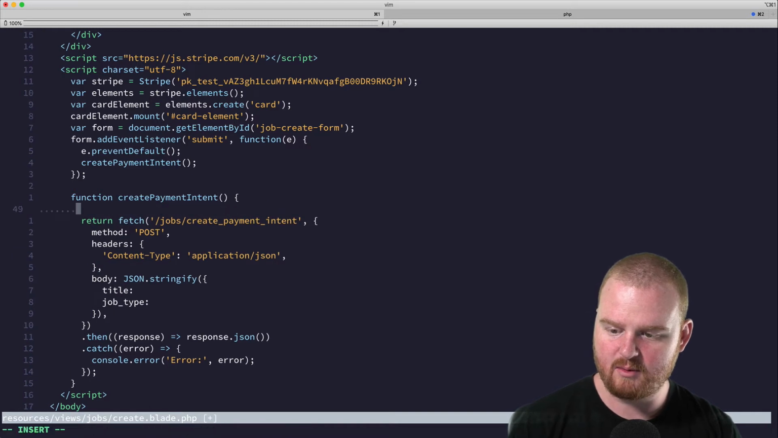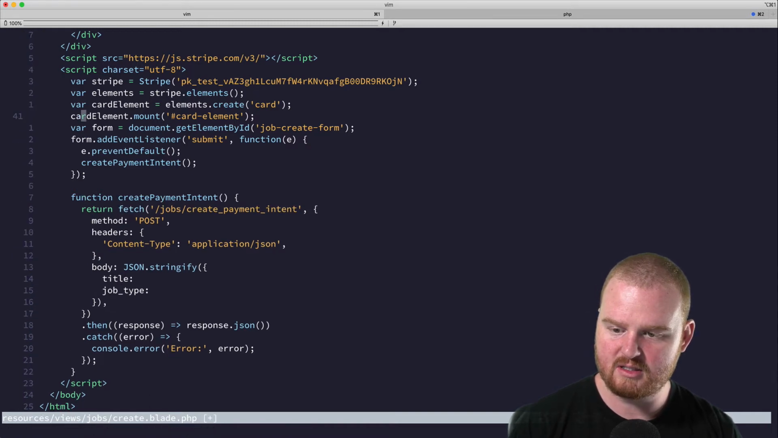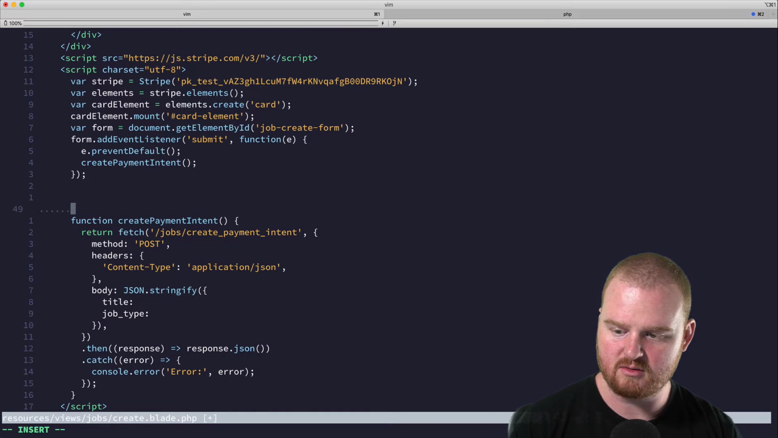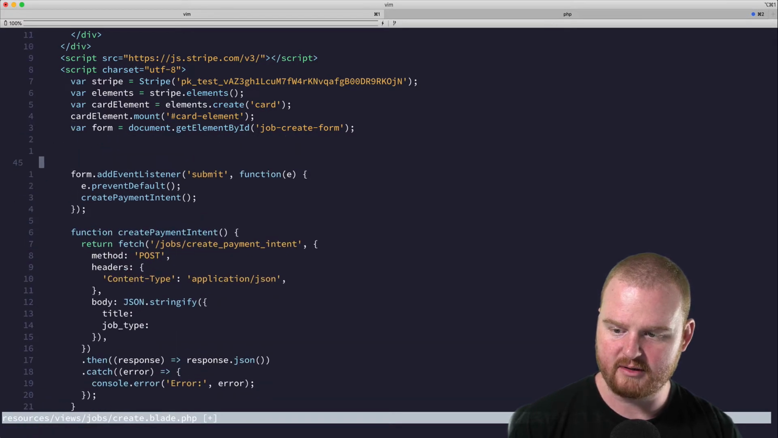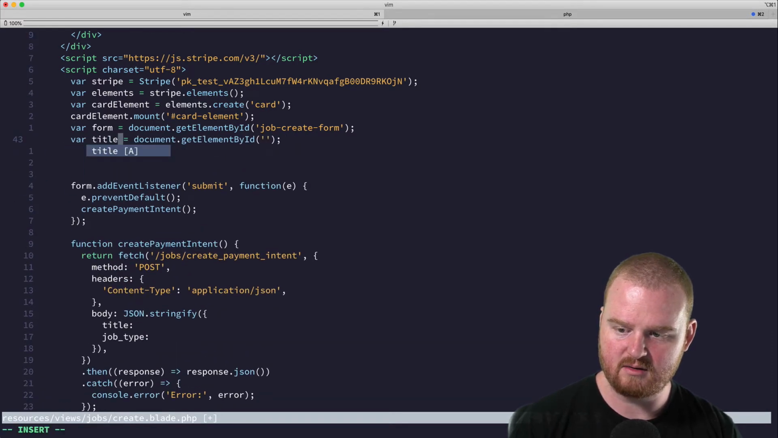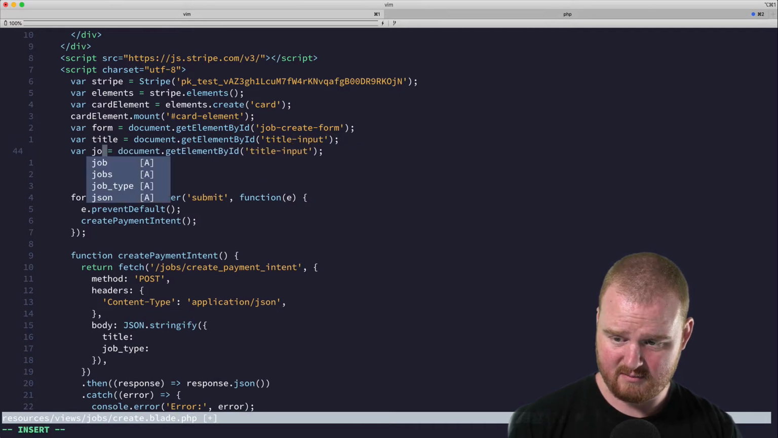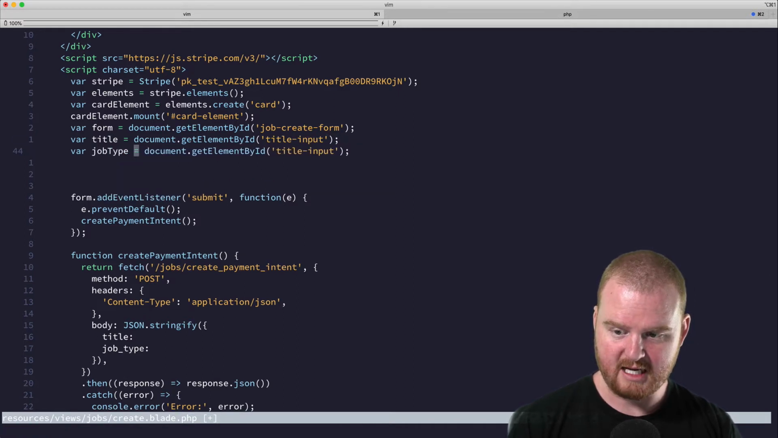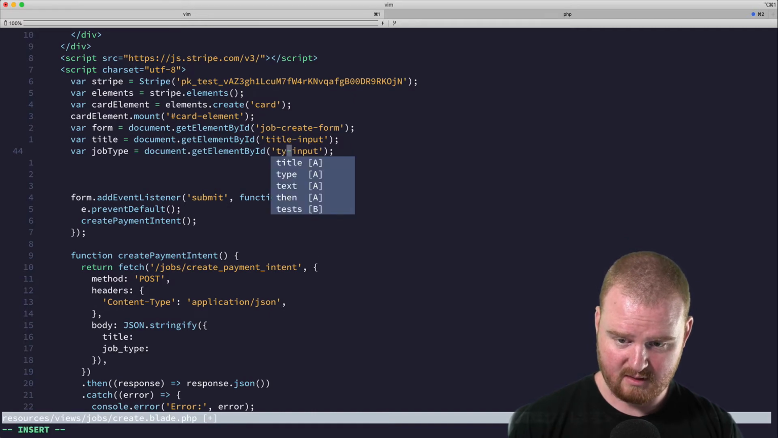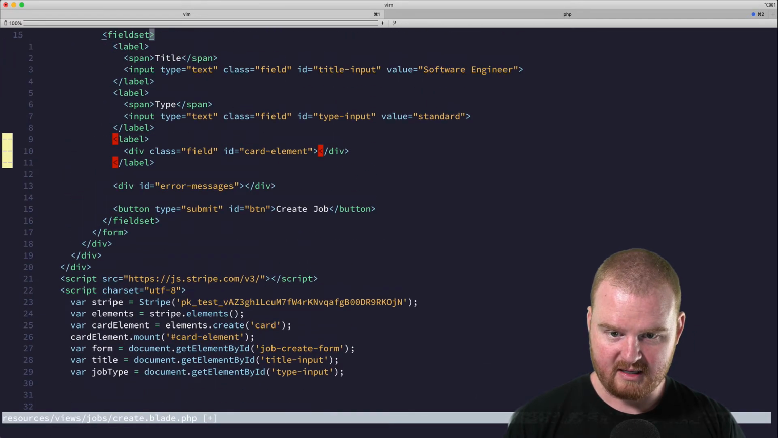And then here we probably want to grab, in addition to the form, we also want to grab reference to, let's just keep these all together. So title is the title input, and then job type is going to be in the job. I can't remember if I named it type input. Yeah.